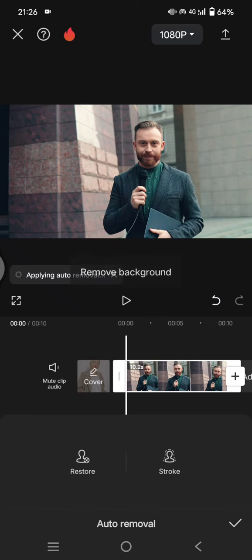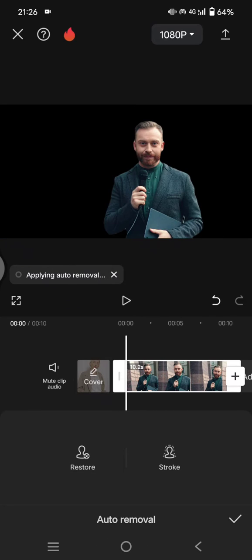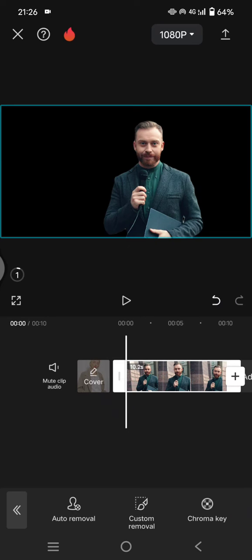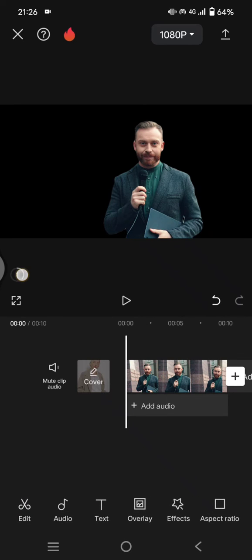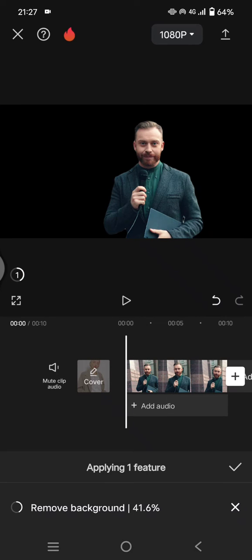Click on the auto removal, and now CapCut will remove the background of the video. Click on a check icon, and to add a new background you need to go back. Okay, so let's wait until this process is done. Okay, so the background is fully removed.